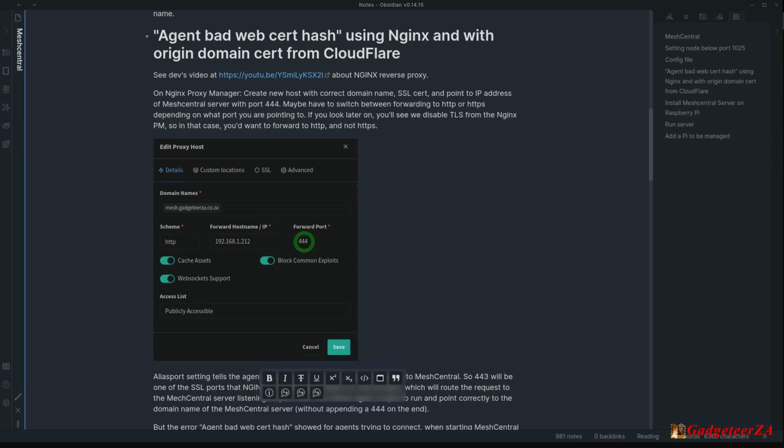The reason why is because that's the port number that MeshCentral is listening to. And very important, make sure you've got WebSocket support activated as well, because without that, it's not going to do some of the resolving.